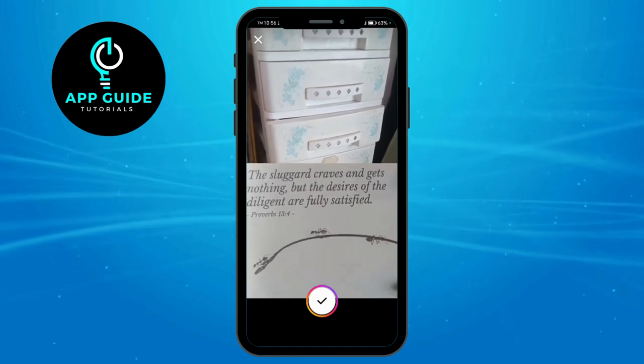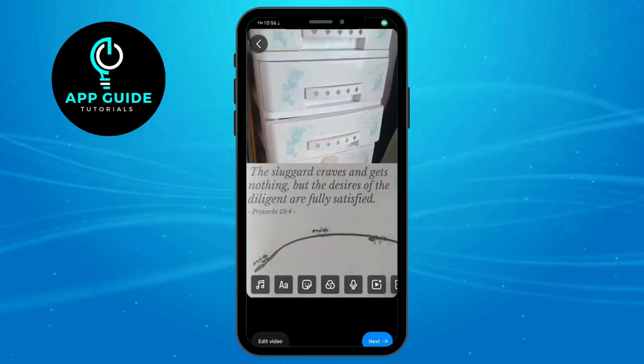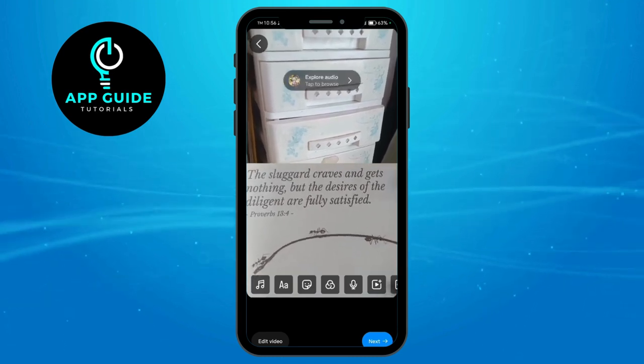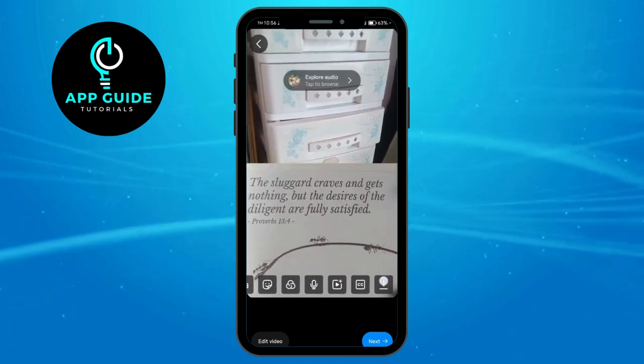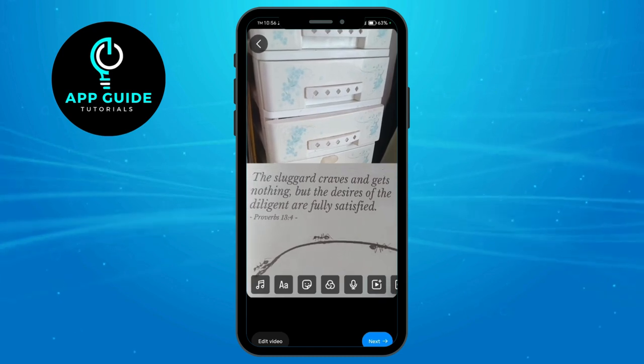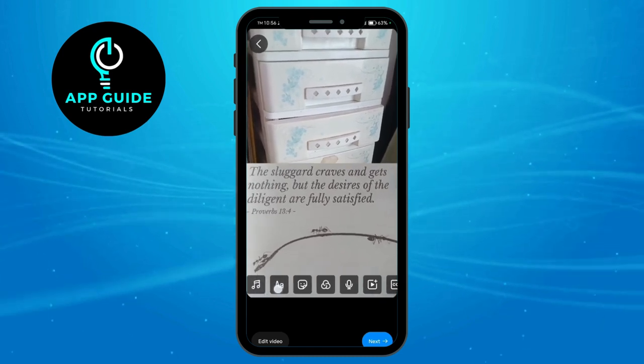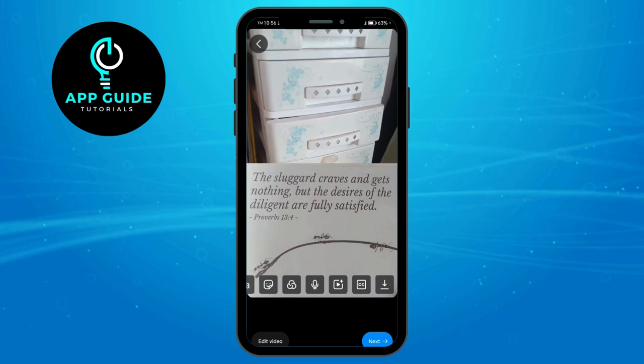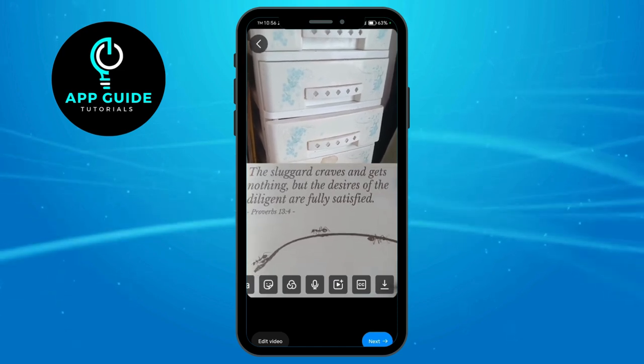We just have to click on check. And now you can directly post the reel that you have on Instagram. You can also edit it or download it directly. You can add music, text, stickers, filter, or voiceovers to your video. So that's it. That's the whole process.